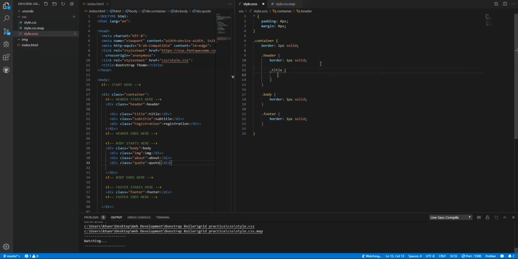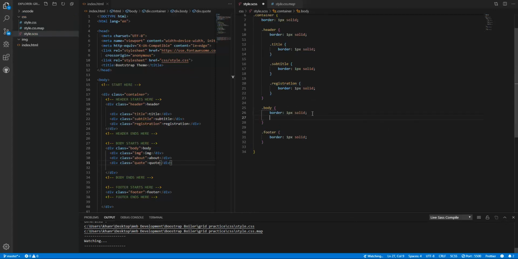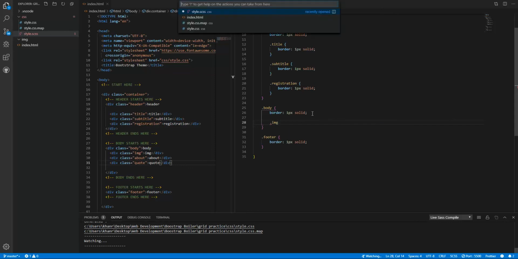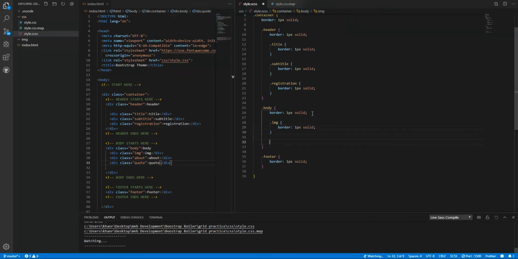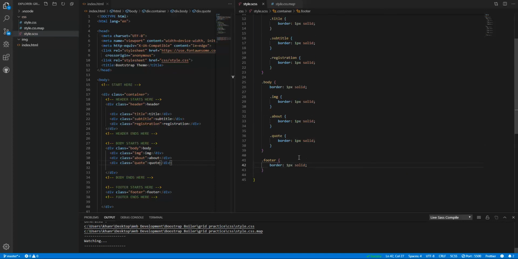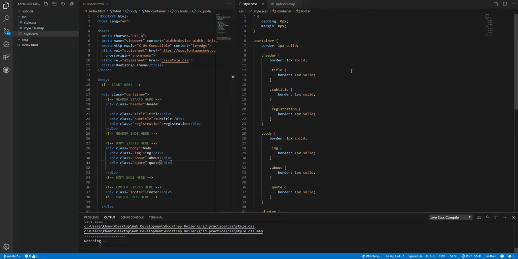So title, subtitle, and then we have the registration. And then over here as well, so body, the image tag gets a border, the about tag gets a border, and then the quote tag gets a border, and then the footer doesn't need one. So we go back. Okay, so we got a bunch of lines going on. Now is the moment of truth.